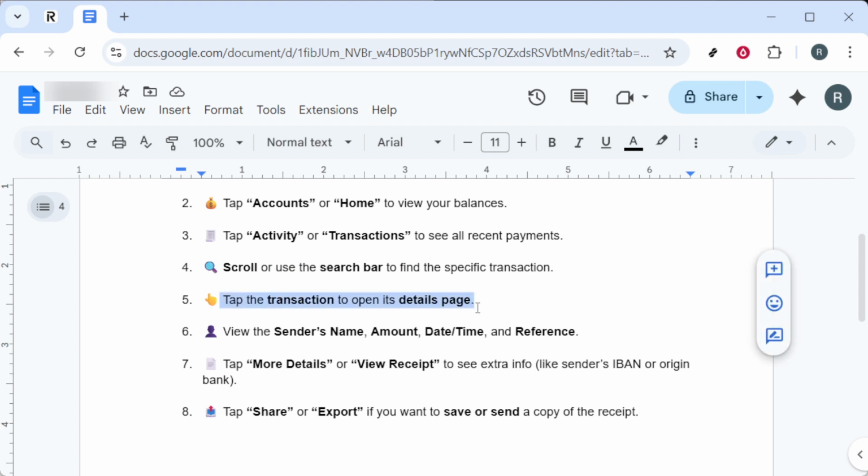Here you'll see the essentials: the sender's name, the amount received, the date and time of the transfer, and the payment reference or note. Take a moment to confirm that the currency, exchange details if any, and the status all match what you expect. If you need more context for compliance or reconciliation, tap More Details or View Receipt.